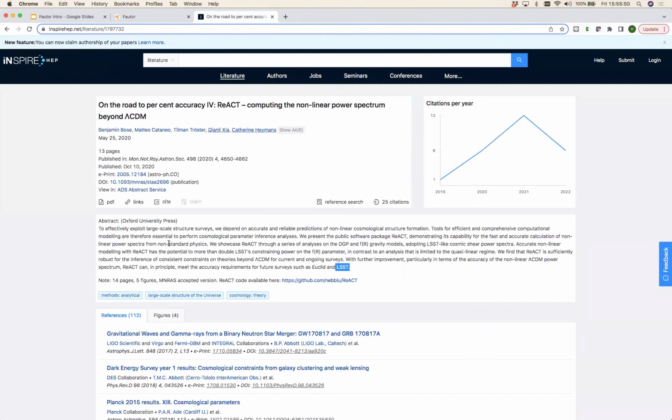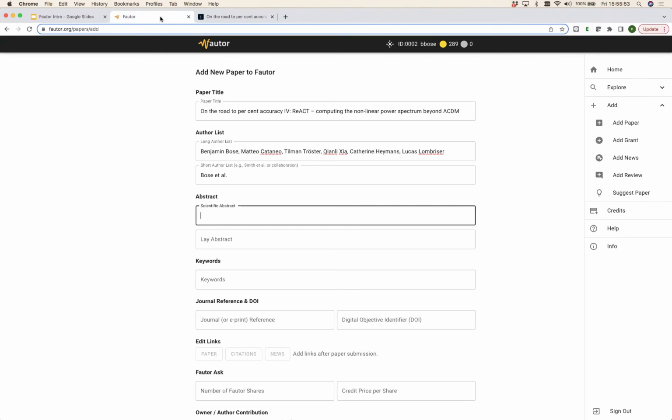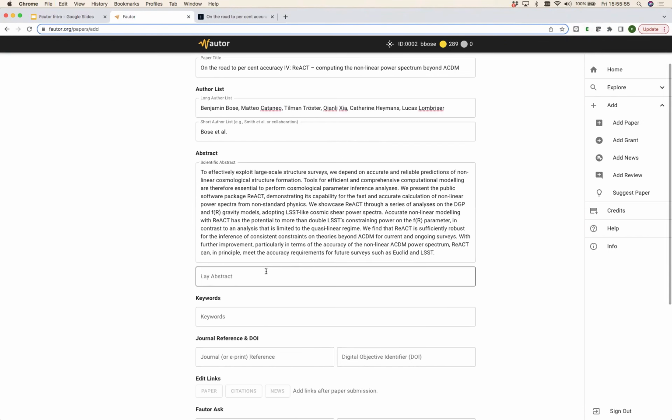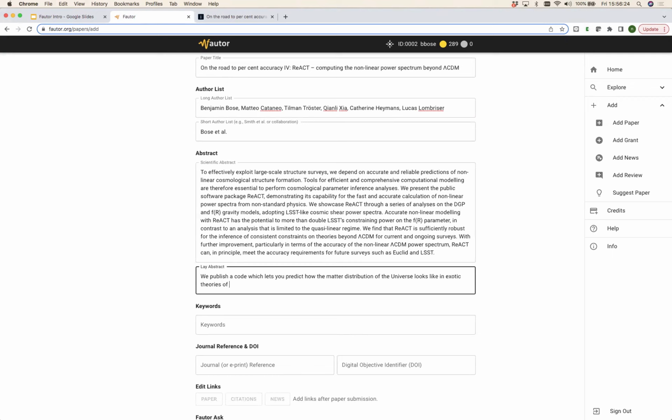So I go again to this external site, which has my research work. I copy the abstract and put it there. I can also write a lay abstract targeted at people who are unfamiliar with this research. So for non-technical readers. In this case, I can say we publish a code which lets you predict how the matter distribution of the universe looks like in exotic theories of gravity.